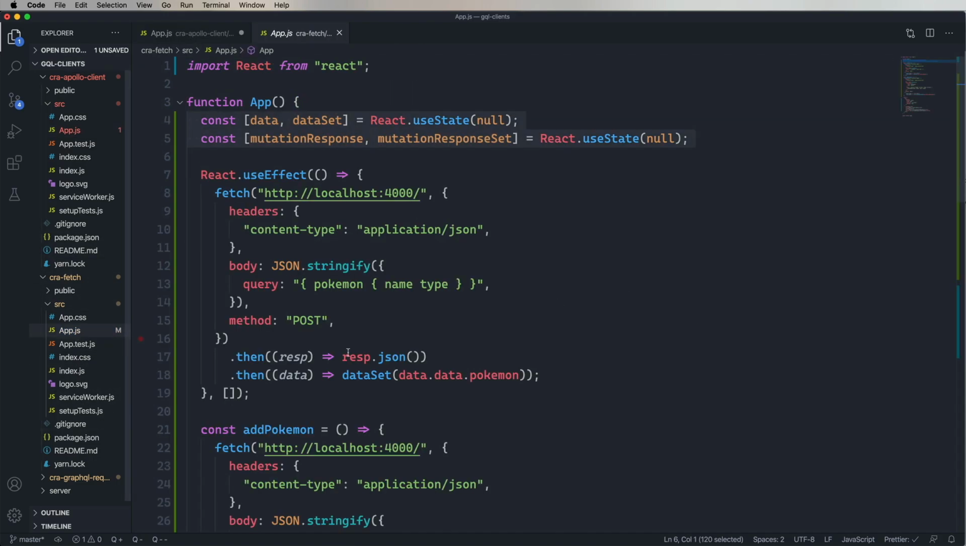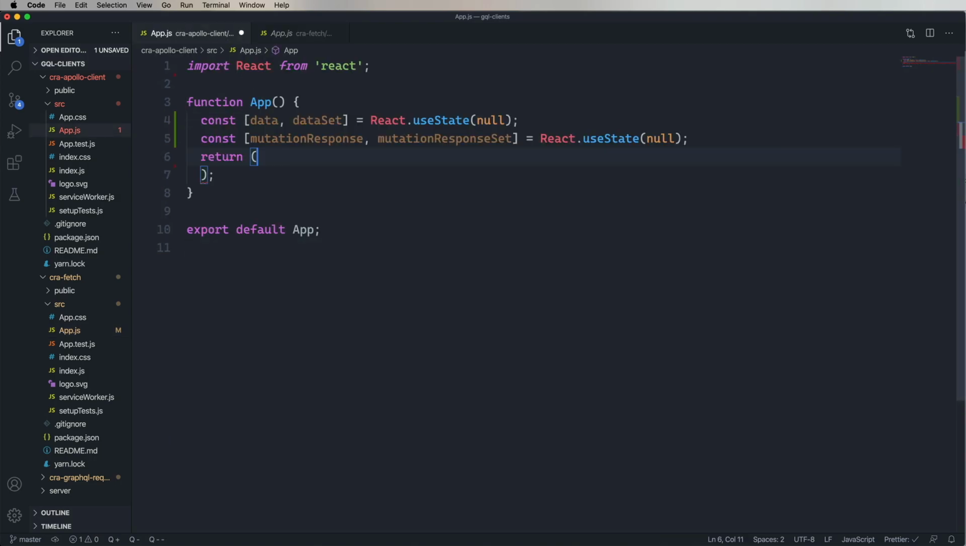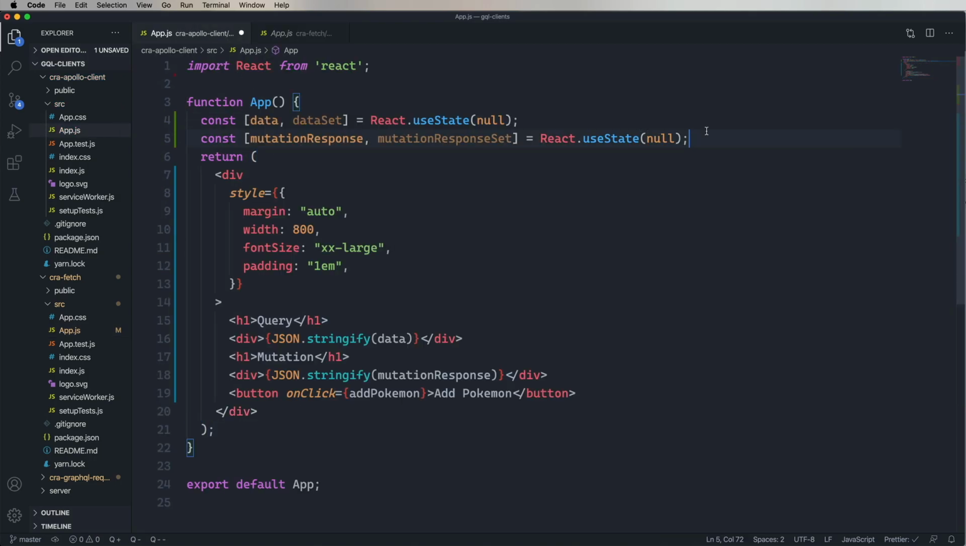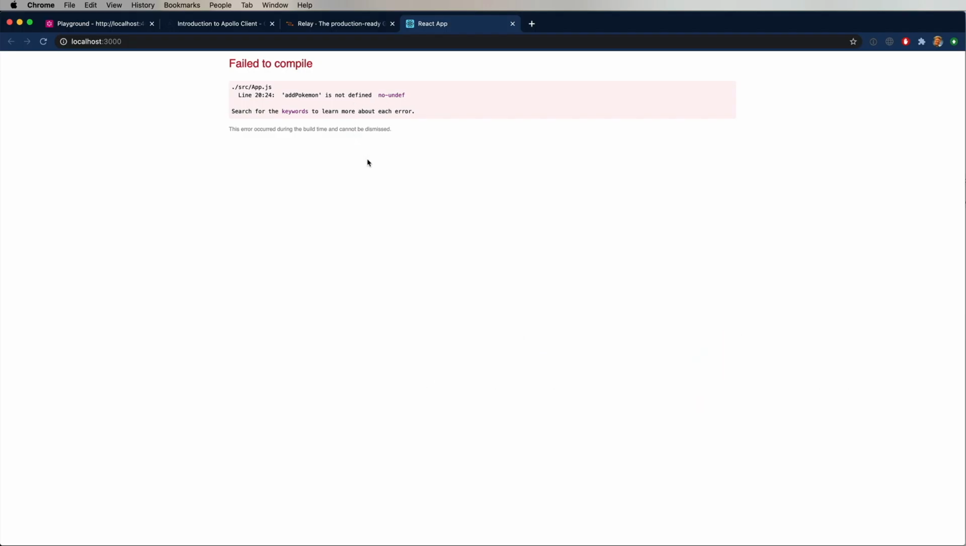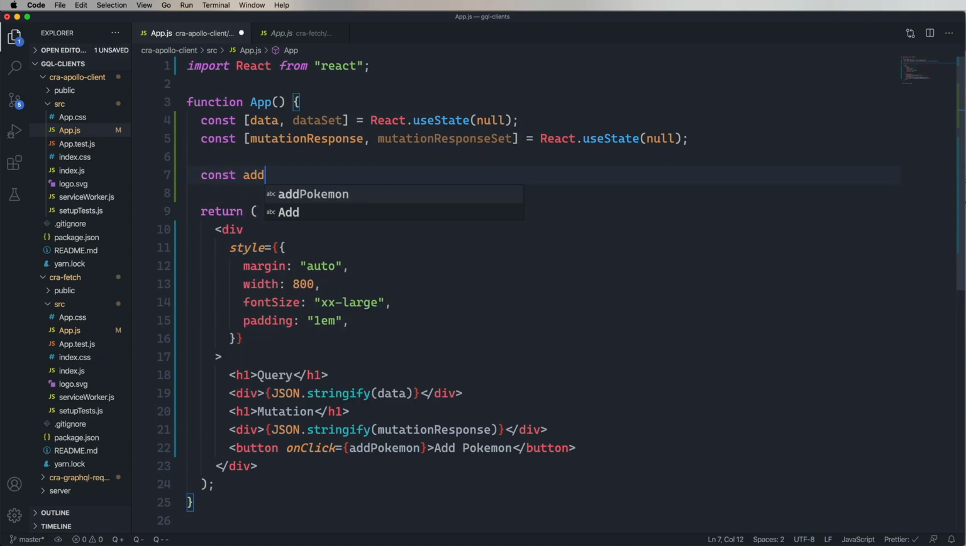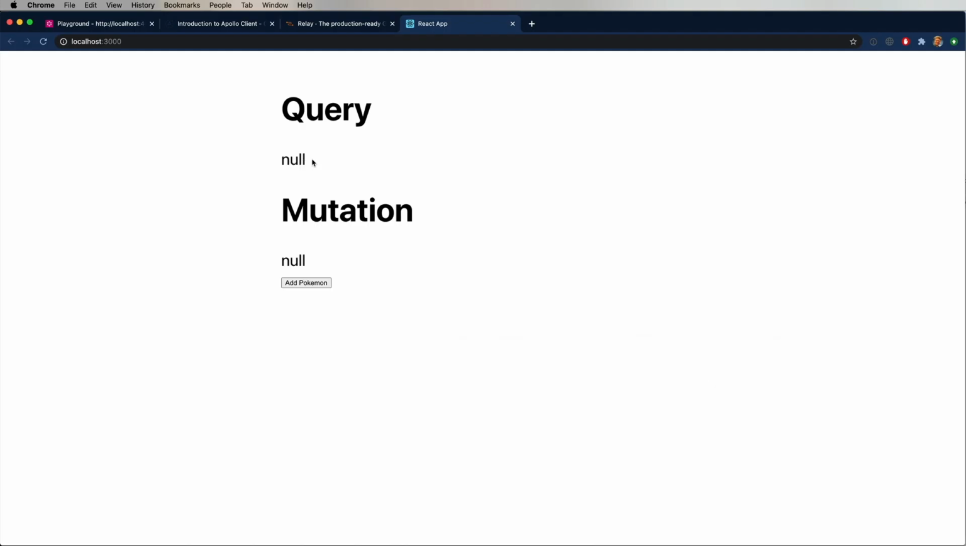And the format. Let's see how that goes. Oh, I forgot to make an add Pokemon. Let's go fix that. All right, so that's basically an empty husk waiting for data or something to go get data.